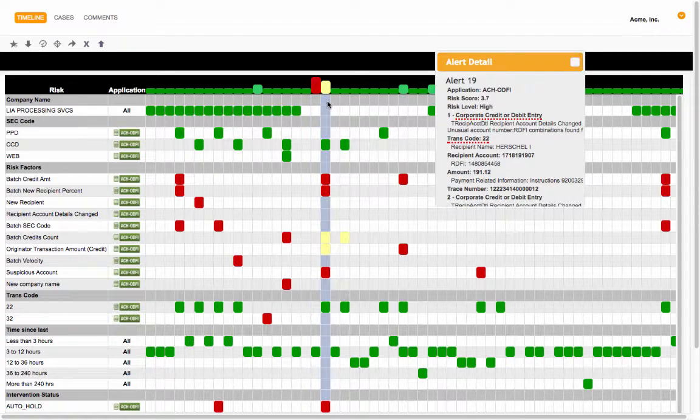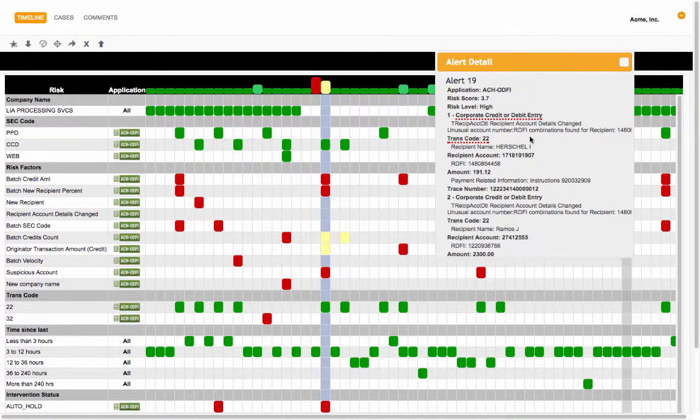By clicking on Other Adjacent Batches, I can quickly see the attributes along a time spectrum. This allows me to have a very focused conversation with my account holder in the event that I need to do a callback verification.